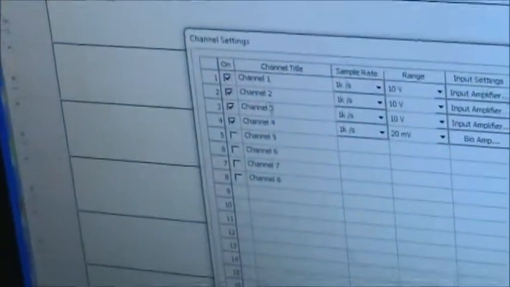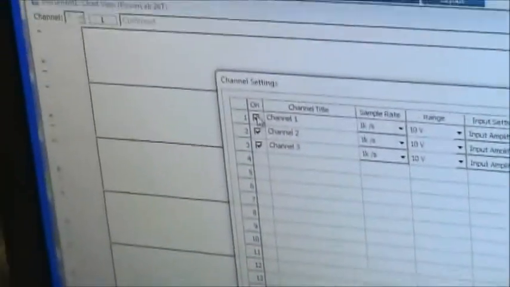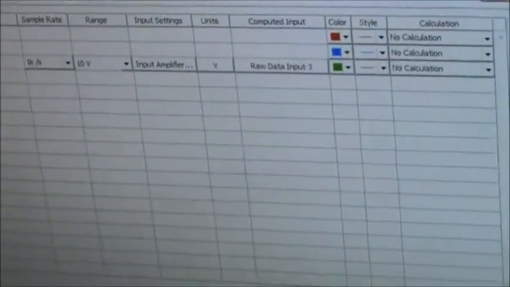going to go to setup, channel settings. And we only want 3 channels. So we're going to change this to 3, and we don't want the first 2. And just do that and just check channel 3 and say okay. And because we don't have the first 2 channels, we can just take this and drag it up so channel 3 is on the entire screen.